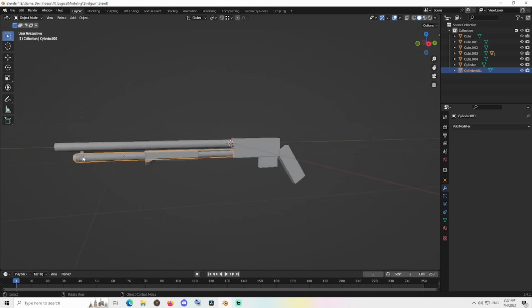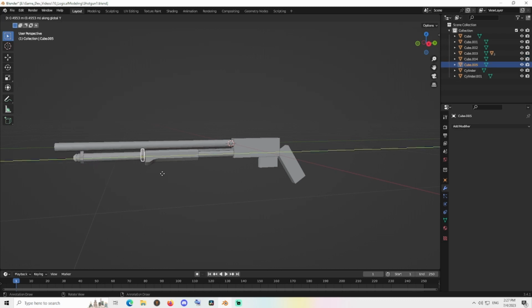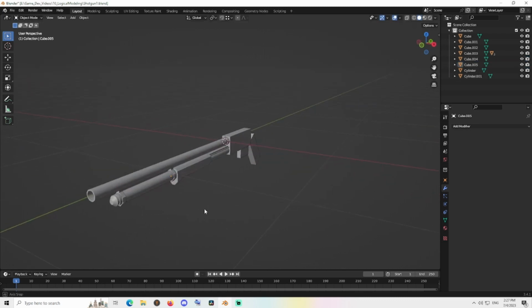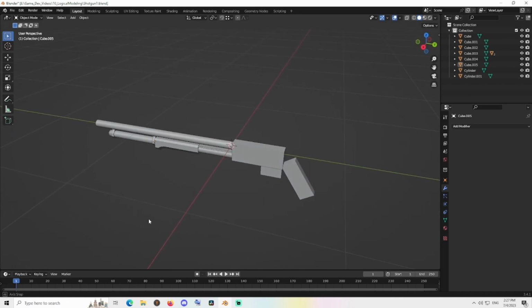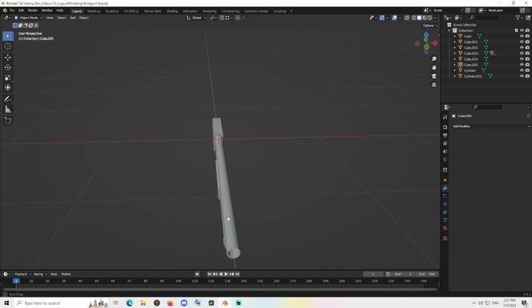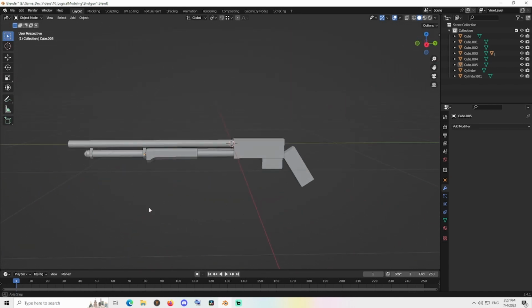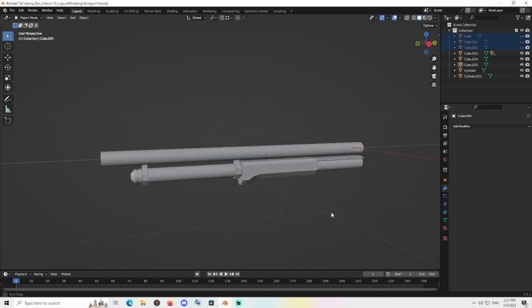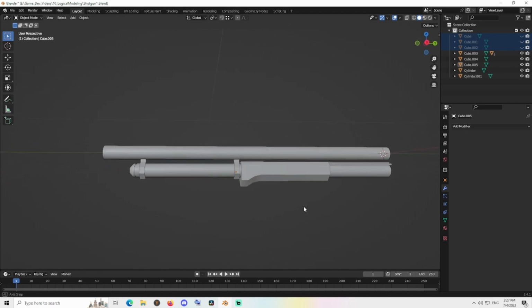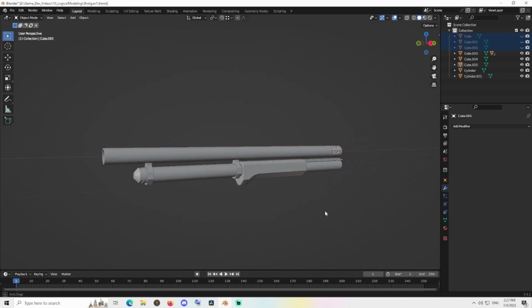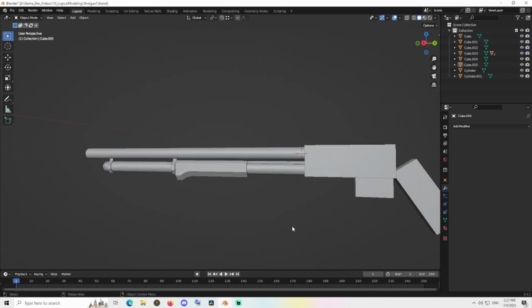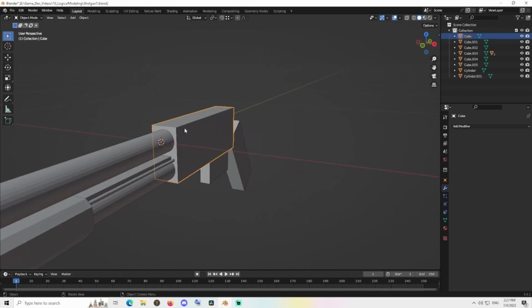I think I'm gonna duplicate this and just, there we go. Makes it look a little bit more stable. And if you ignore this half of it, this looks good. This looks almost like a shotgun at this point. But let's continue work on this.